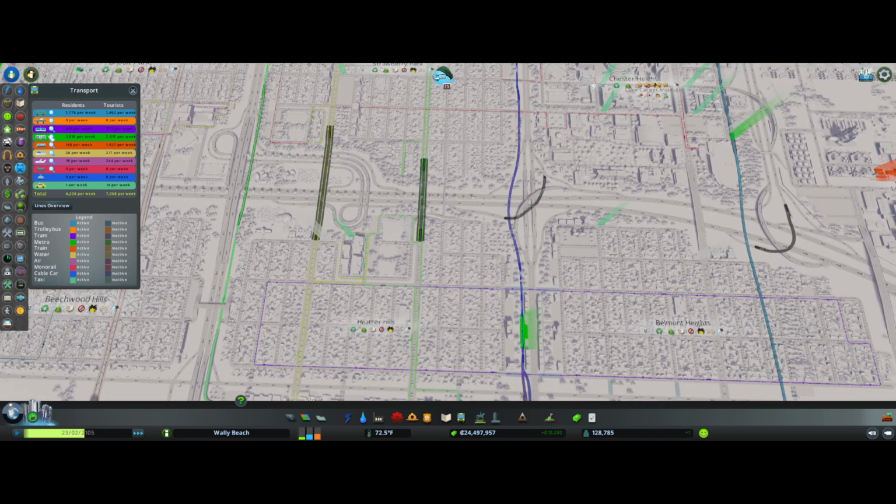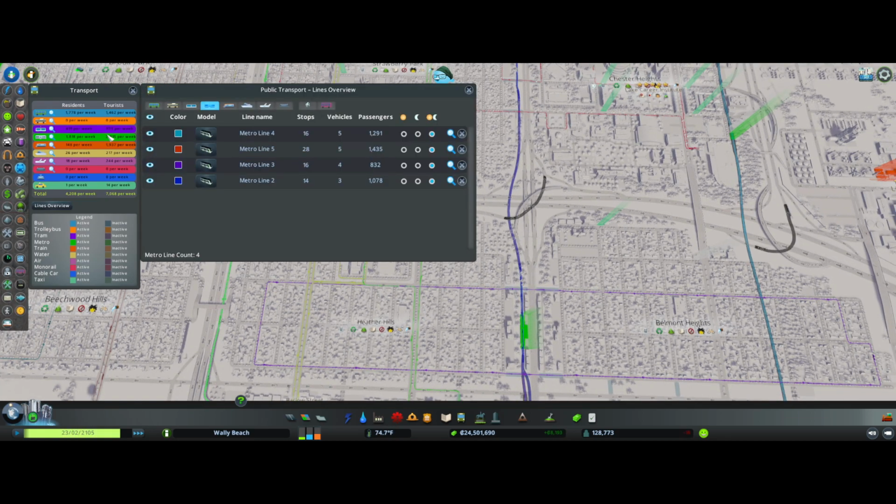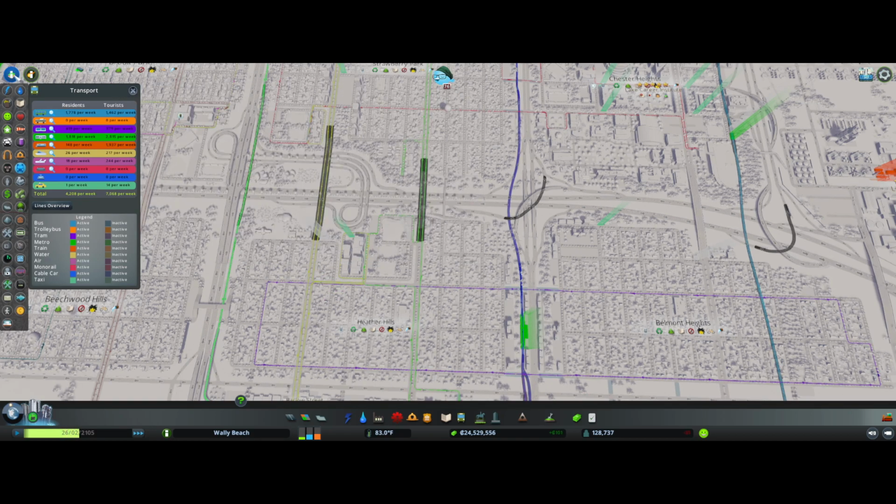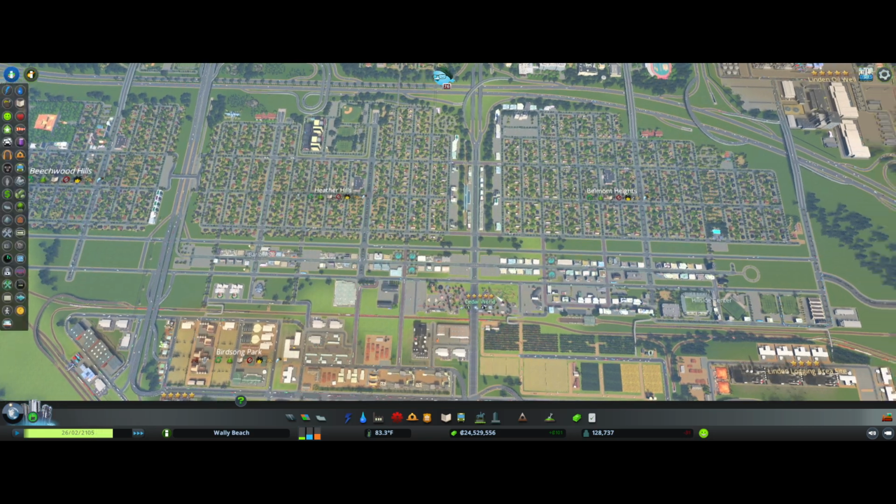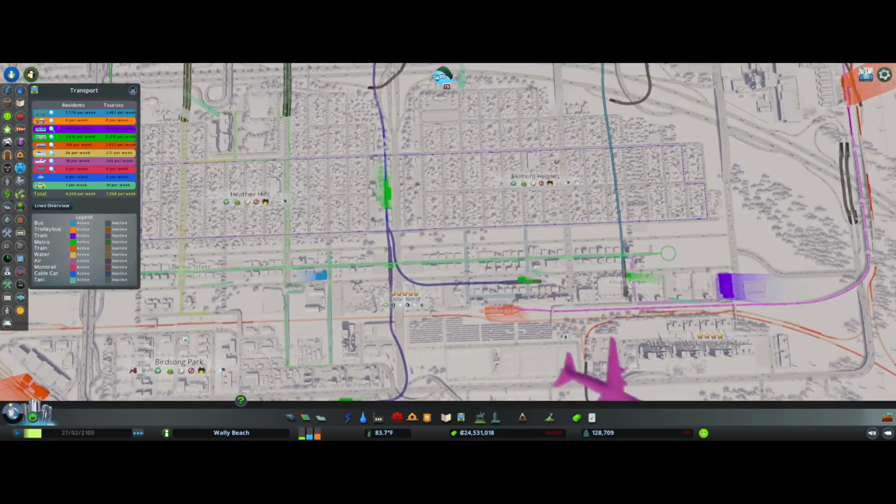The next thing is our metros. So this I'm getting the most. So my metros are getting utilized the most with about 5,000 riders total on them, and I have them maxed out. I mean, 1291 on this track, 14, 10, 1,000, 832. So I have four lines, and they're getting utilized very heavily.